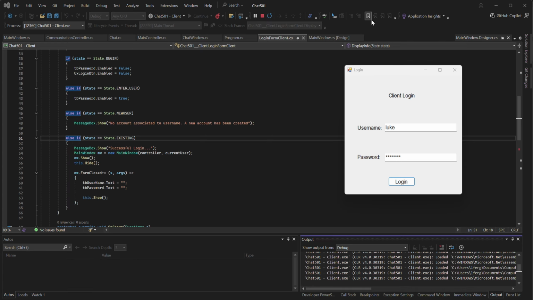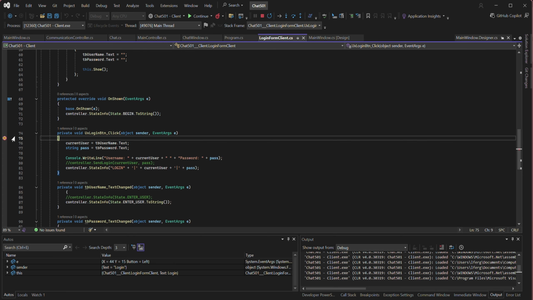For this example, I already have entered my username and my password. All that you need to do next is either hit login or enter key. So, with me hitting login, we will hit our first breakpoint. In this case, it's going to be login button click.